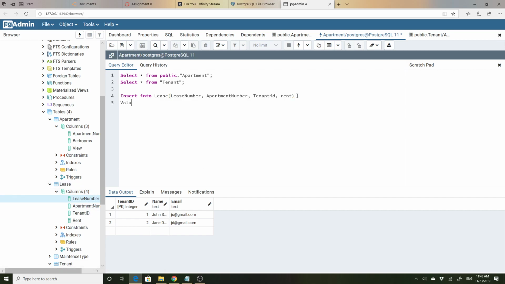I'm doing values. And I will do the lease number will be 1. The apartment number will be 101. The tenant ID will be, let's do 2 for Jane Doe. And the rent, I don't know, let's do $1,900. I will do a quote. And again, I may have to put the lease in quotes because of the way we did this. Let's see if this works.